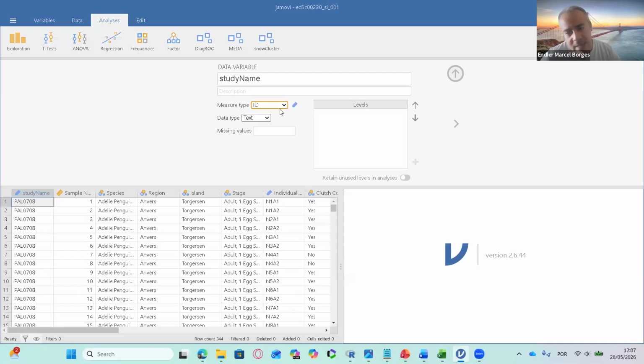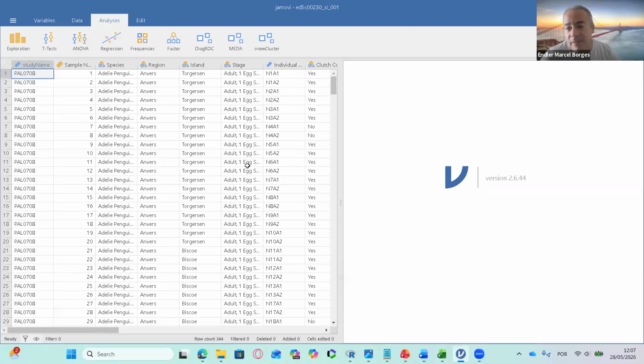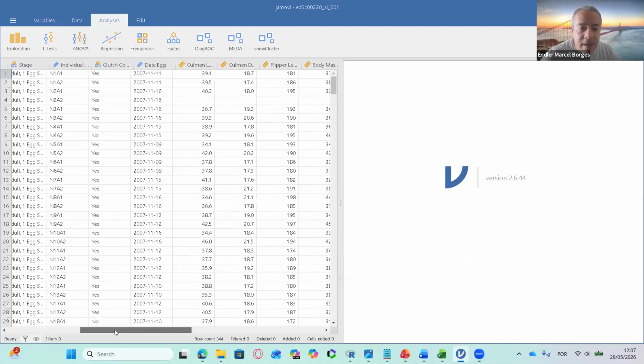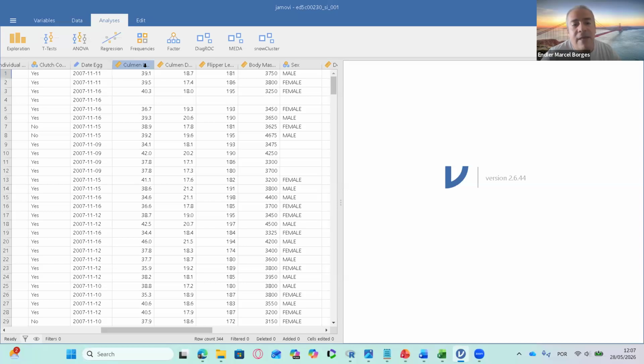You have the ID, that is the name. For example, if you are working with students, it's a table with information about the students' ID and name, or if you are going to analyze any sample, you have an ID for each sample. It's just for you to identify your samples. And you have the quantitative variables, like here the culmen length, the age, the flipper length, everything that we can measure with numbers, which is called a continuous variable.